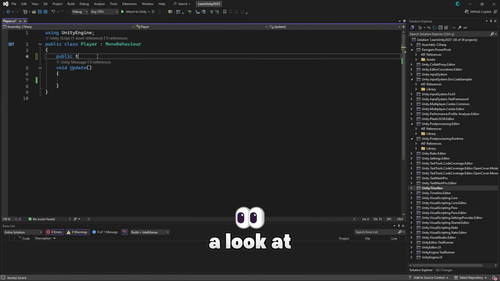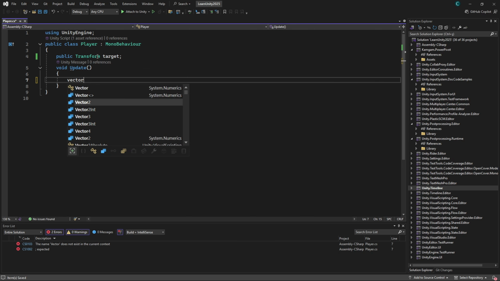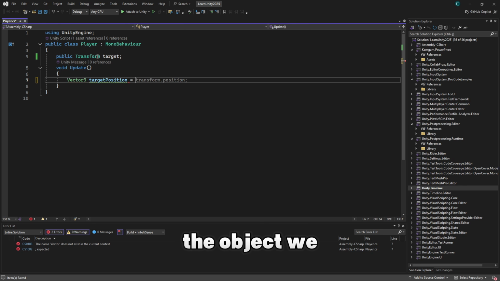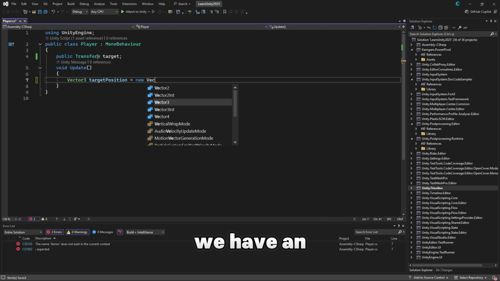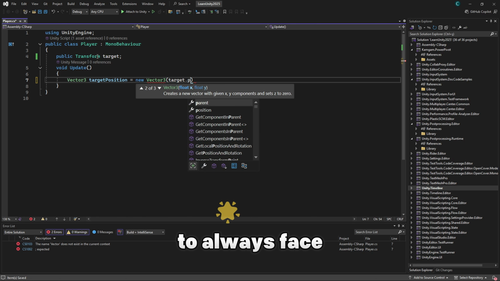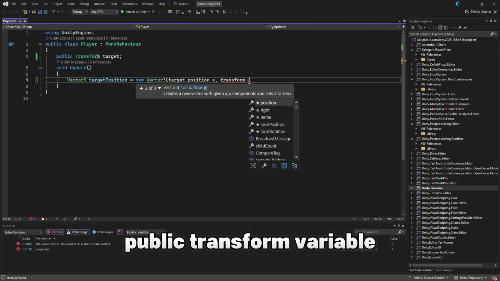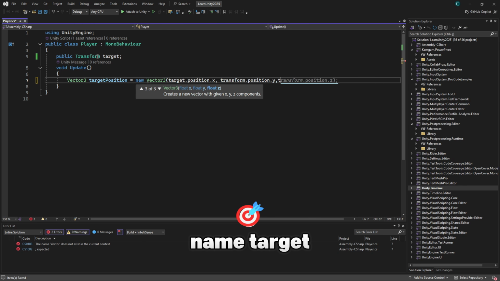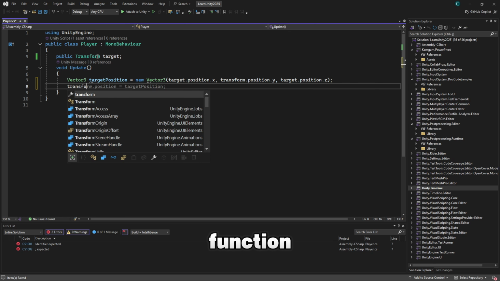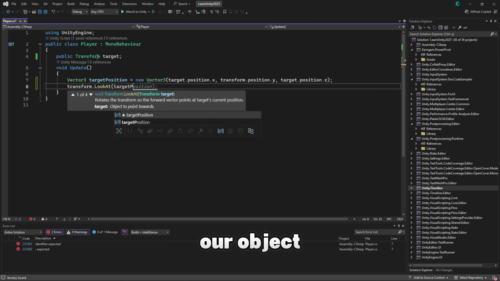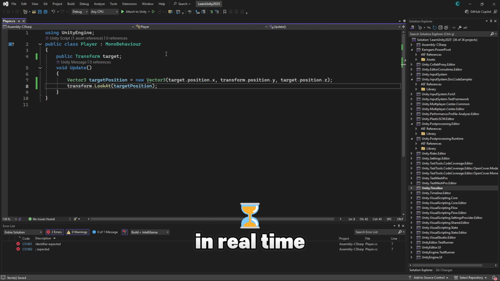Now, let's take a look at a simple example of how we can use the lookat function in Unity. We declare a transform variable called target, which will be the object we want to look at. We have an object in our scene, and we want it to always face another object. To achieve this, we declare a public transform variable named target, which will be the object we want to look at. Inside the update function, we use transform.LookAt(target). This makes sure our object is always looking at the target in real time.